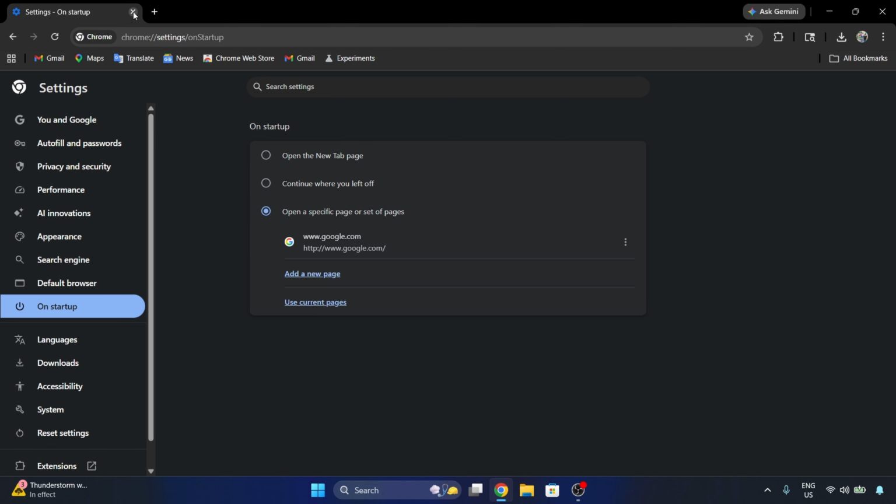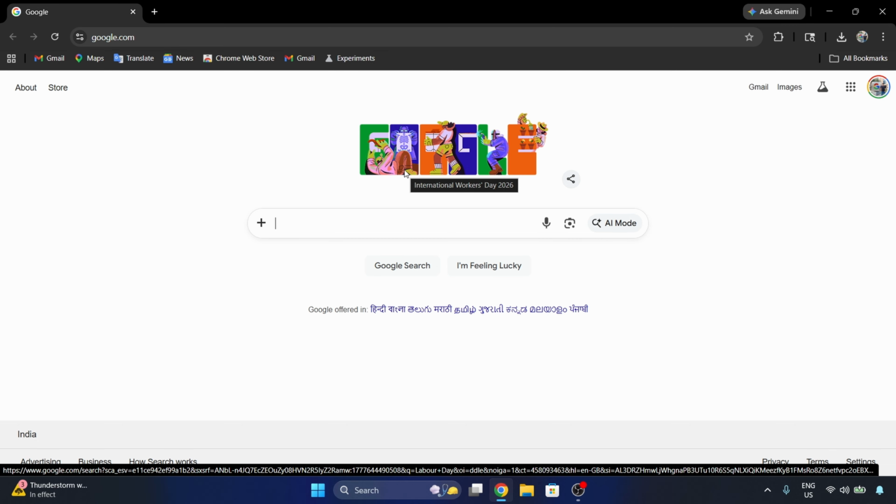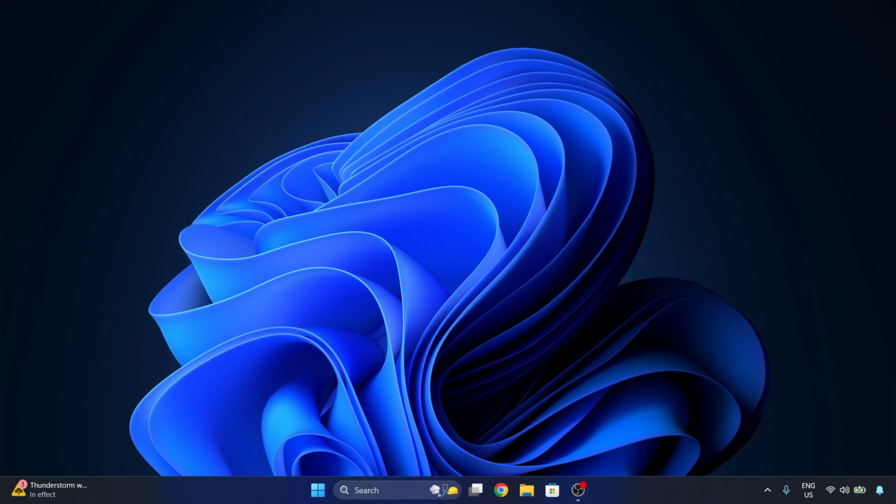Now let's close Chrome and let's reopen it. And now as you can see here, Google opened as a default homepage. Now let's see how I can do this on Edge browser.